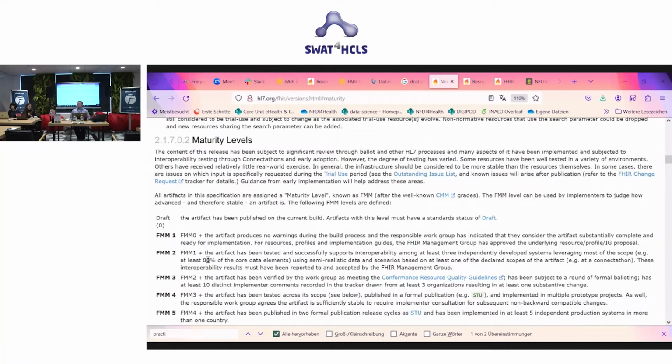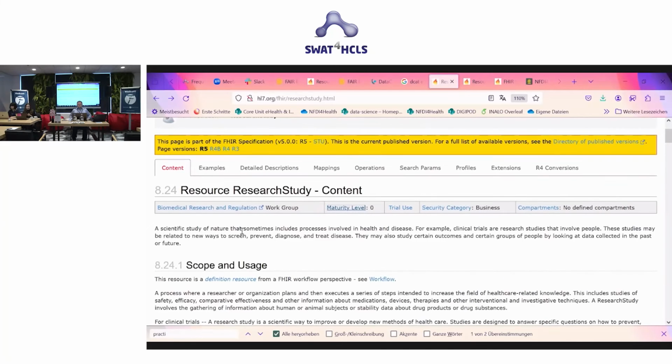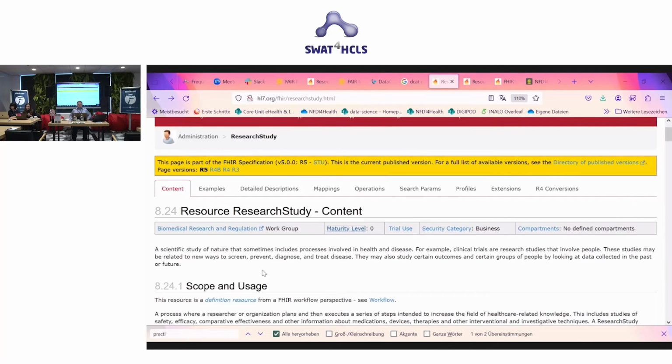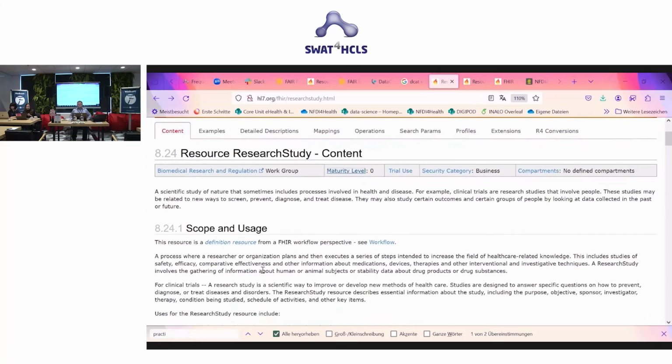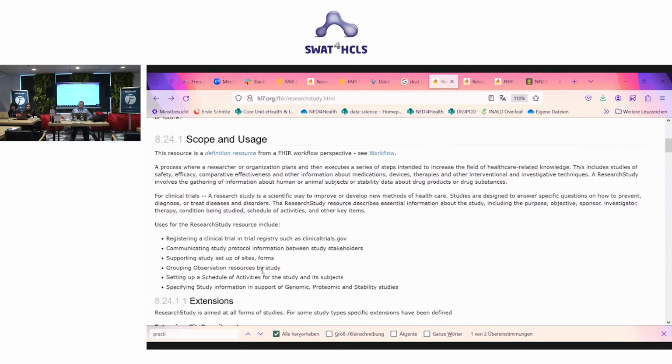So if there is no implementation of a resource, it cannot have a higher maturity level. And so there is an iterative process of getting more and more mature. So I just clicked on research study. So that's now the standard resource.